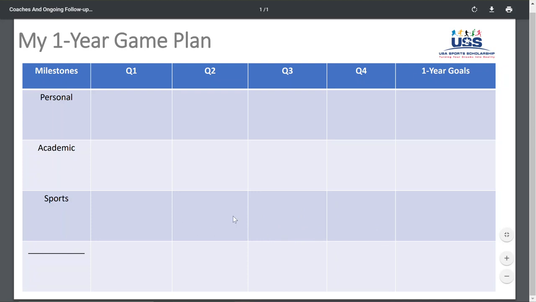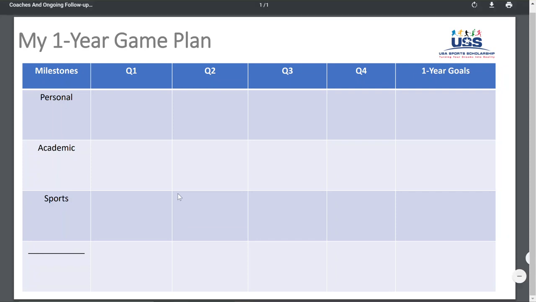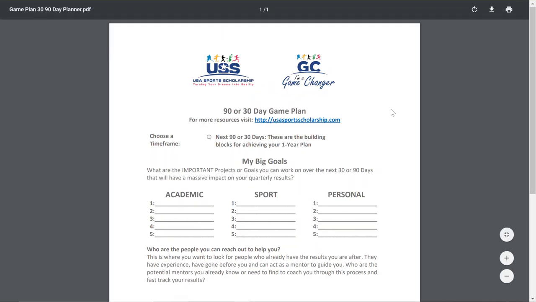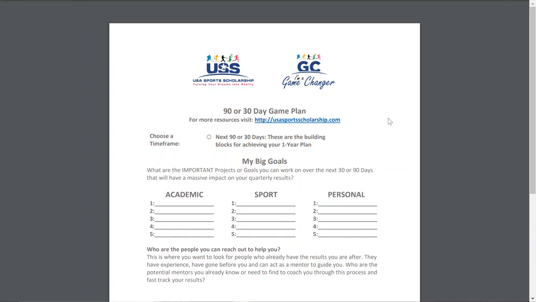So you'd put those key events in here and then start to break down each quarter: what are the major key events in that quarter, and then what do you need to do month by month, week by week to get you achieving those goals.